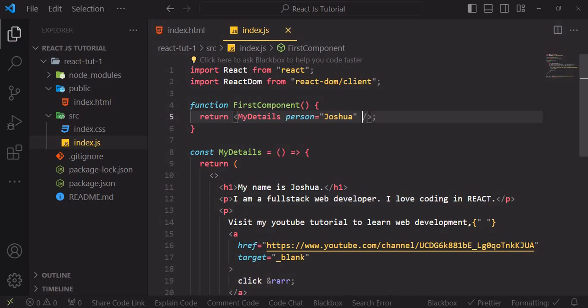So person equals Joshua. Can you remember this? It's like an HTML attribute. An HTML attribute consists of the attribute name and the value of the attribute name. So in this case, person is the attribute name and Joshua is the value of the attribute. Did you get that now? Alright. So this is similar to an HTML tag attribute, but we are passing this as props to this my details component.